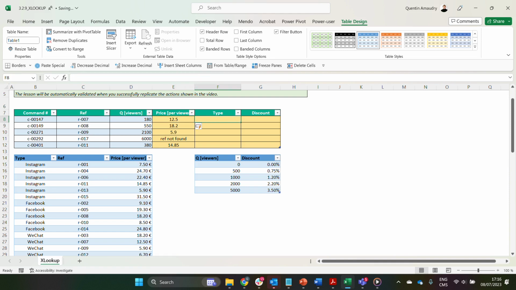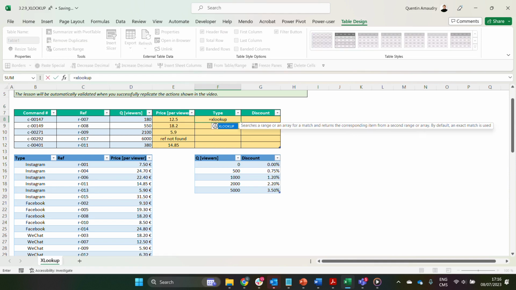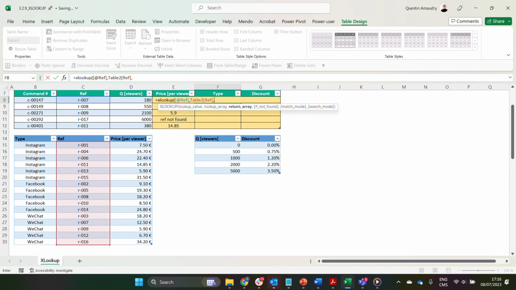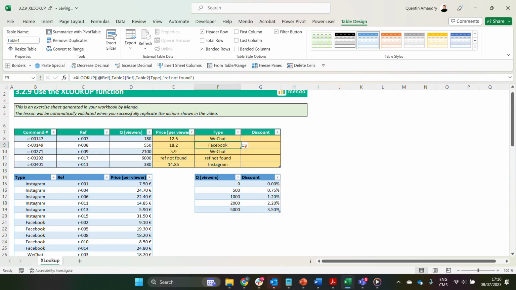For the type, it's exactly the same logic. So we'll build the function again, so Xlookup, we'll look at the ref, the ref will be found here. We want to return the type, so in that case here, our social media. And if not found, same thing, we'll type ref not found and ignore the other parameters. Amazing. And you see, because I have a table, everything just does itself.